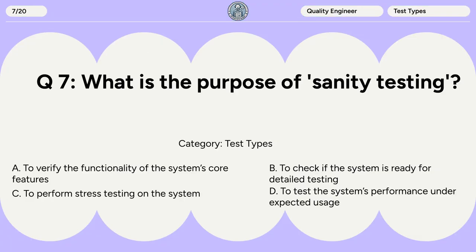Question 7. What is the purpose of sanity testing? A. To verify the functionality of the system's core features. B. To check if the system is ready for detailed testing. C. To perform stress testing on the system. D. To test the system's performance under expected usage.